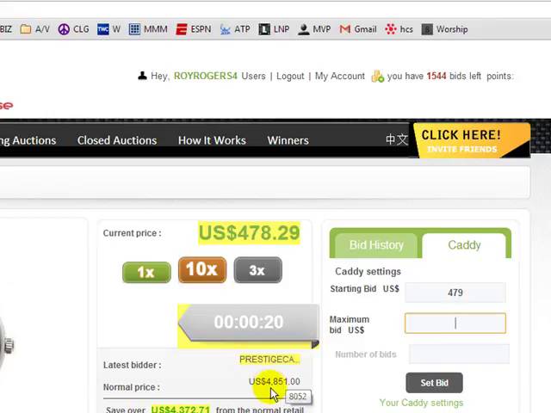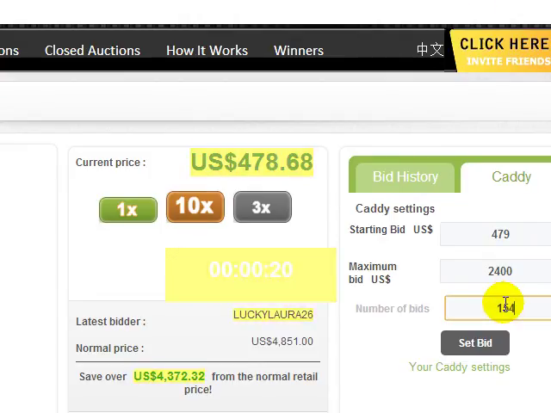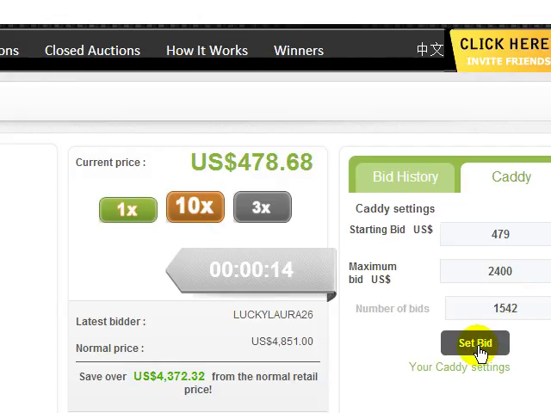The maximum bid that you want to do is normally half of the retail price. So for 4,800, let's make it 2,400. It doesn't have to be exact. And then the number of bids that you want to start with, look up here and see what the current number is, and that's what you put down there. Once you get all that done, click on set bid.